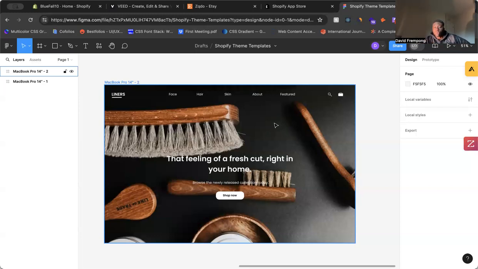And then off to the right is where I have the search icon and then the cart icon. It would also be a good idea to add the account icon as well if customers can make accounts on that website.